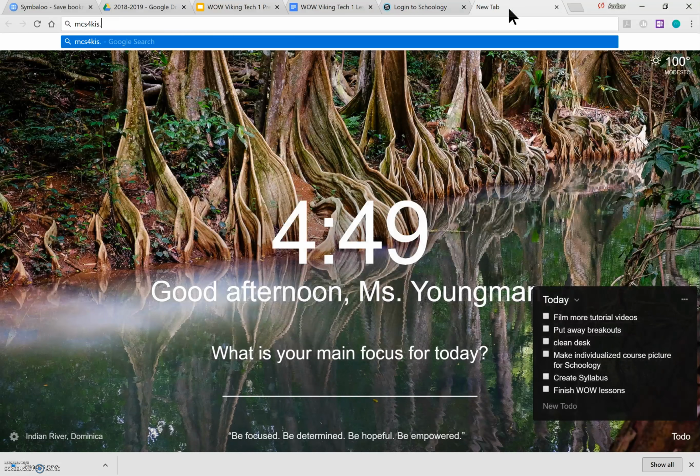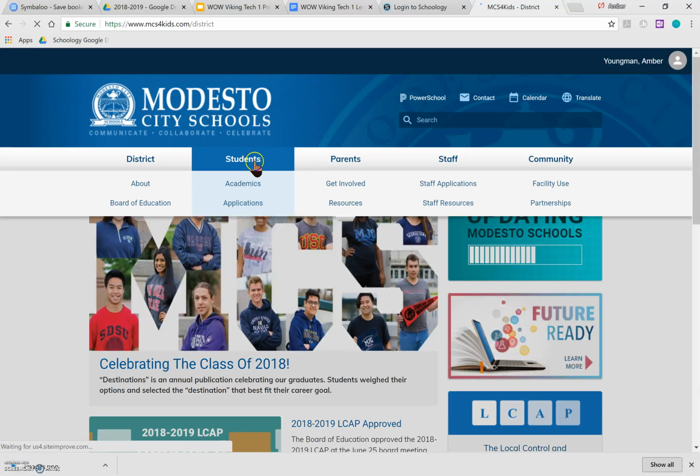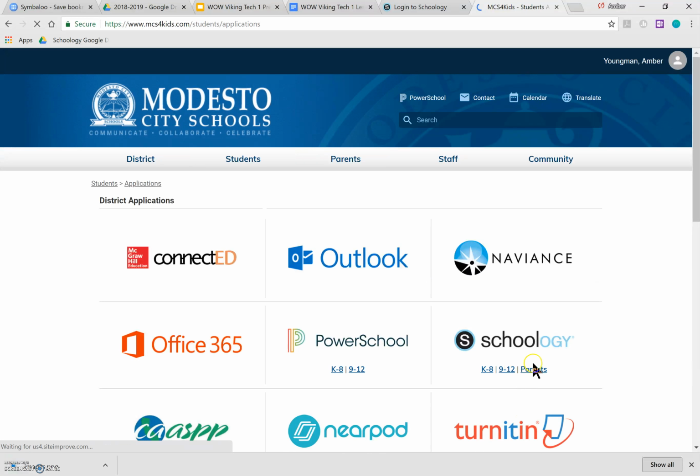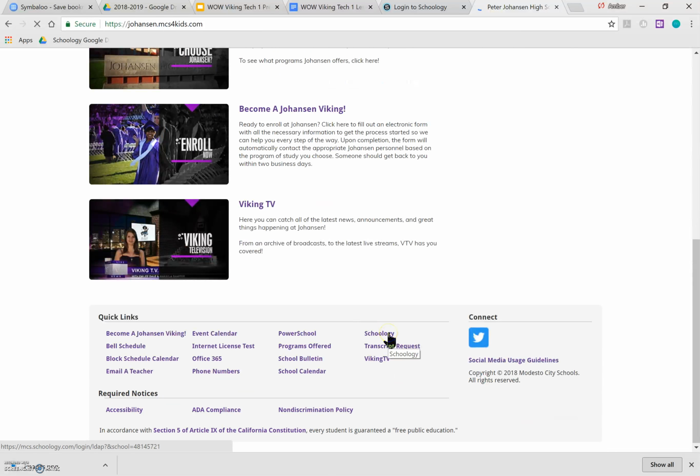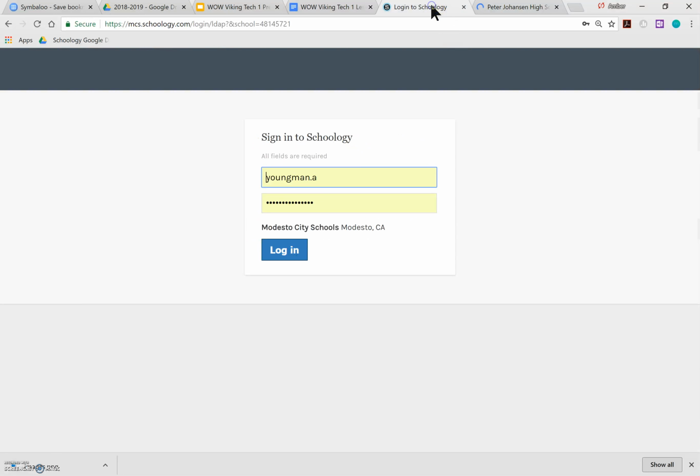You can also find it on the MCS for Kids website under Student Apps. So if they have the Student Apps page bookmarked, they'll be able to find it there. Or if they go to the JHS for Kids website, our Johansson site, it's at the bottom of the page there, and they could log in either way.